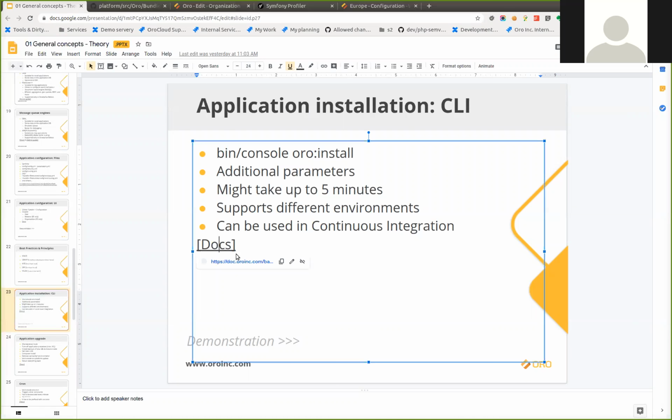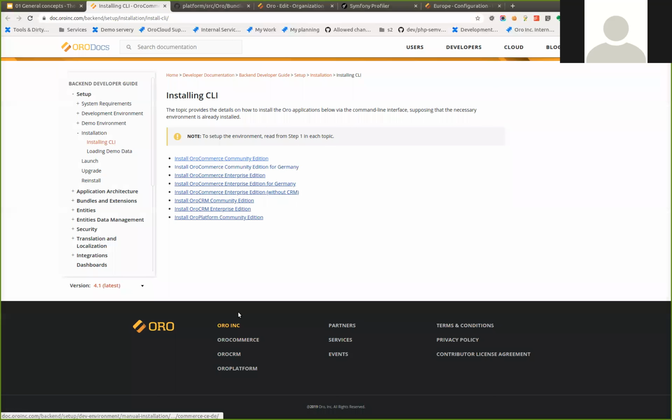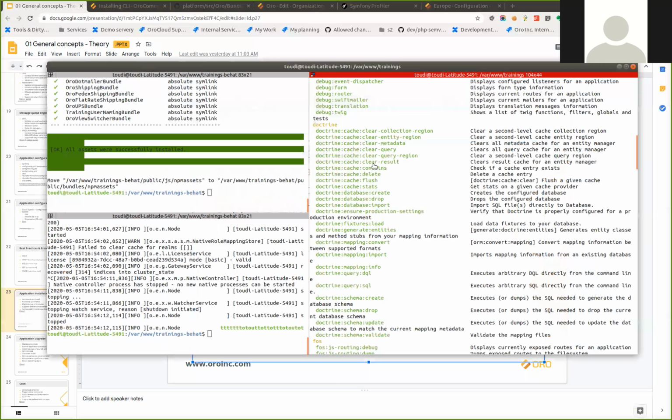And here are the docs, and you can check how to install every possible type of the installations of the applications you have. So OroCommerce for community and the enterprise, for CRM is the same. So you just click and you can follow step by step how to install. But from scratch, it's just bin console oro:install. If you would like to reinstall the application, actually I can try this right now.